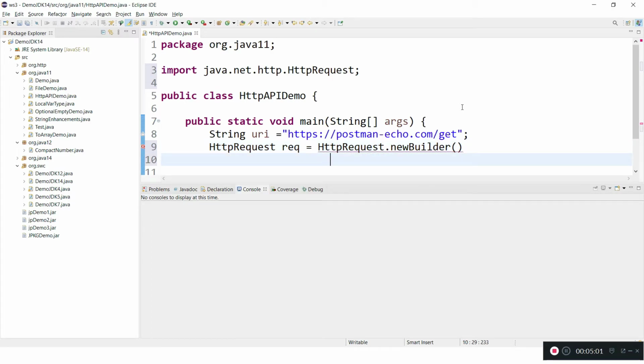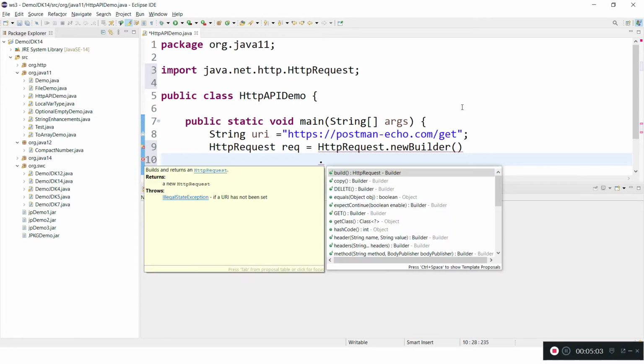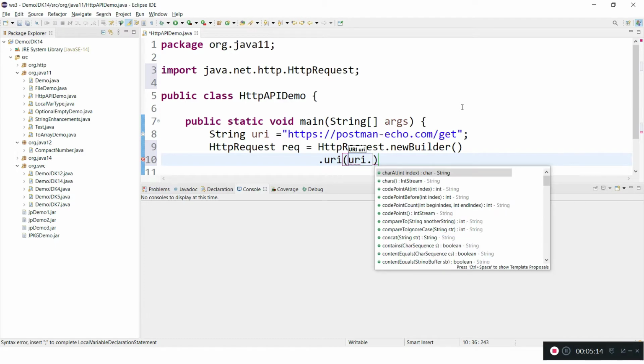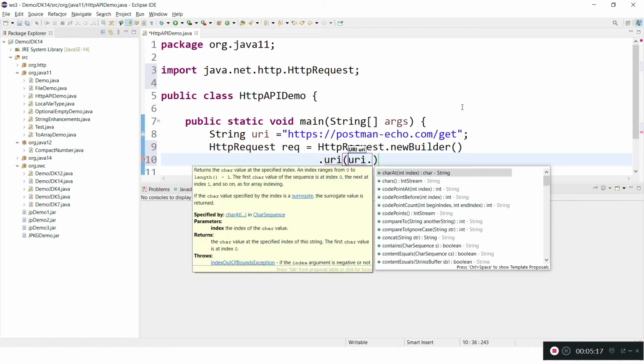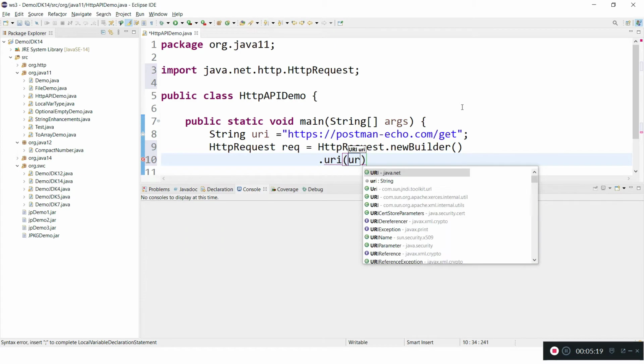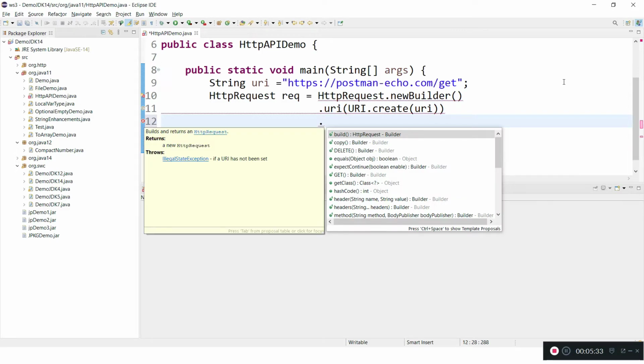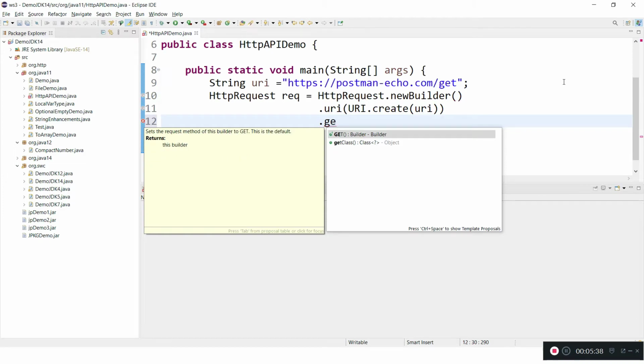On the builder, we created a request and we are setting the data. Now I am setting the URI. That URI is of type URI object, so URI.create. Let's see what the method is. URI.create, and pass our URI string so that it will create a URI object. Then we will set the request type, GET or POST. Initially we work with a GET request, and then we'll see a POST request.